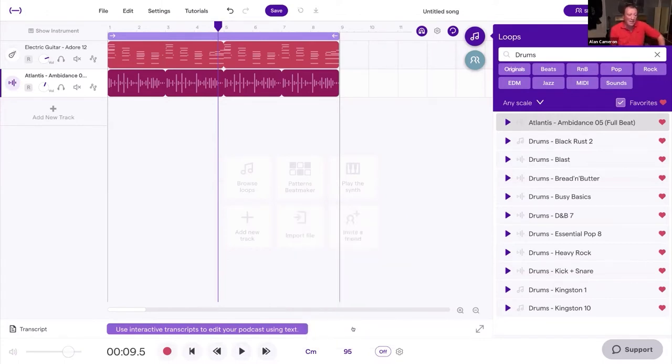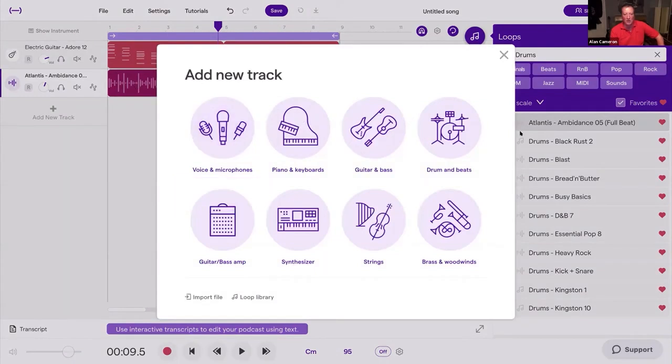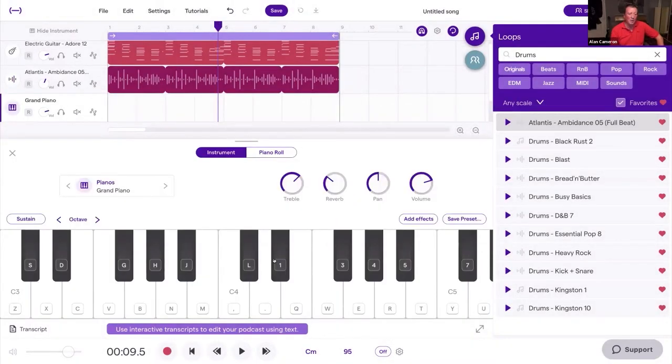But we're also going to add a little track here as an improvisatory tool. I'm going to play a little bit of piano, and I'm looking forward to doing this because it's fun. So I'm talking without the music on so you can hear me a little more clearly. Add new track, I would select this, and then I've got various options across here. We've got voice and microphones, piano and keyboards, guitar and bass, etc. right round. I'm going to pick the piano and keyboards, and up pops piano.